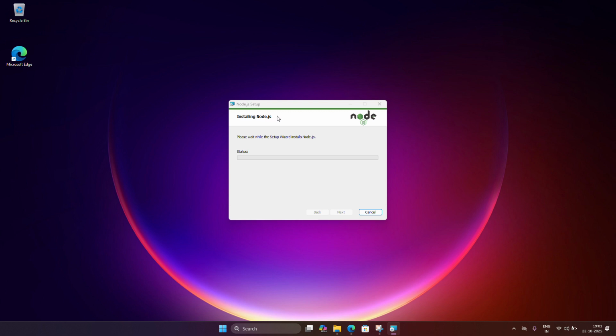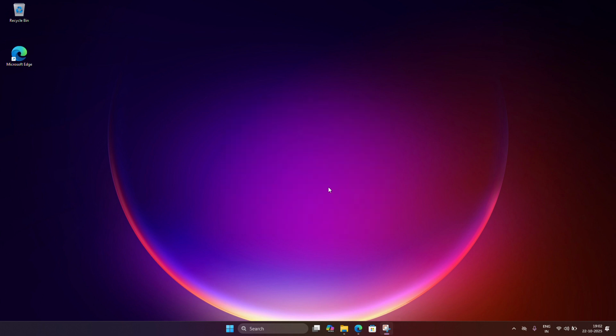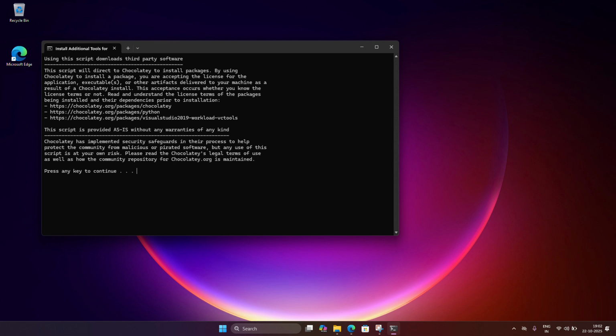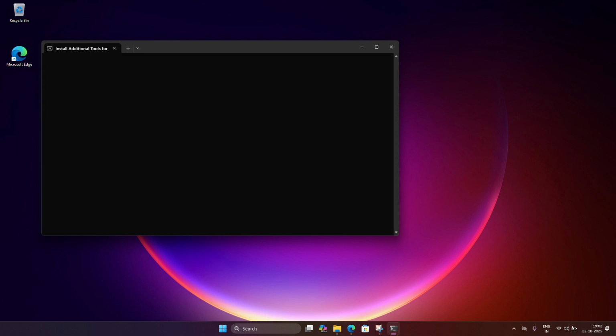It will bring the user access control. Click on yes there and it will install the node. I will pause the video till then. Once it is installed, click on finish and it will bring this dialog box. Press any key. I press enter and it will install the dependencies.